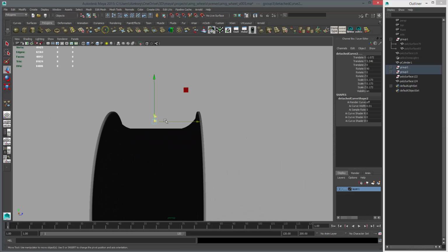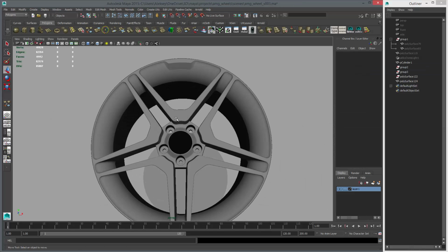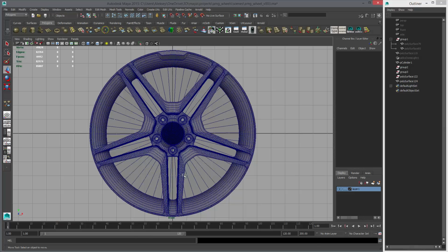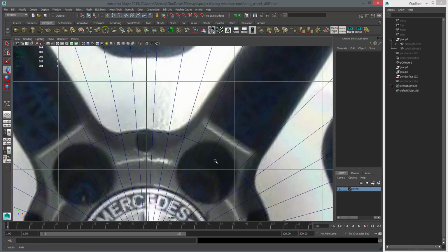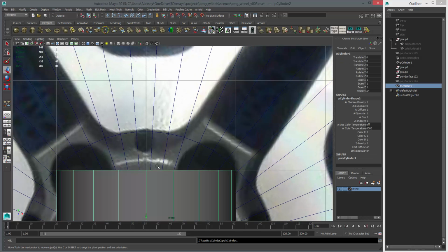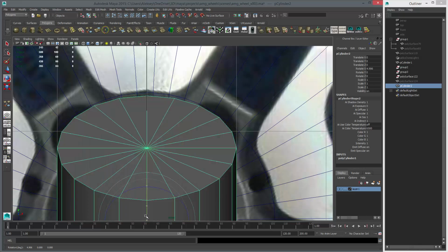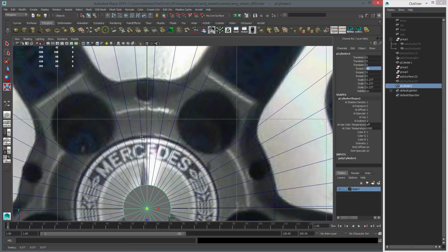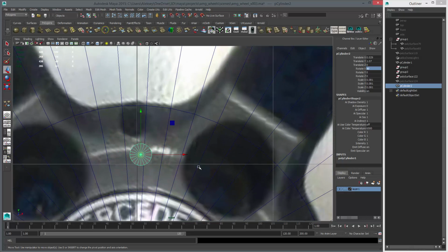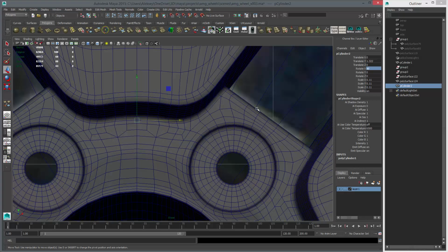Let's get rid of this. And now let's add those holes. Okay. Just make a cylinder. I don't even know what those holes are for. Doesn't matter. Okay, so they have to be there. Let's bring back our geo.